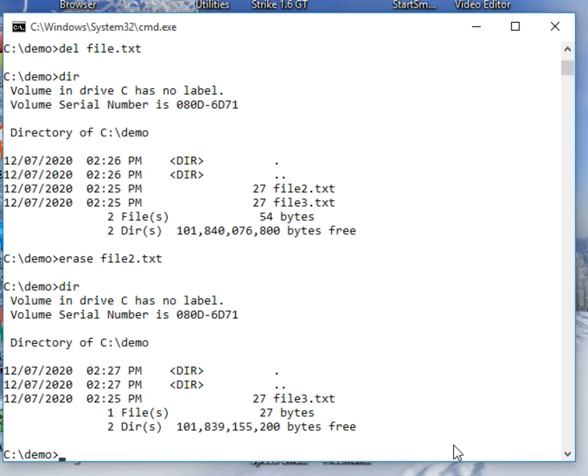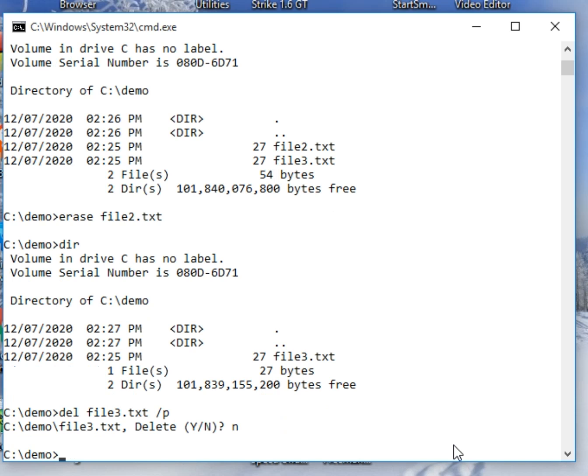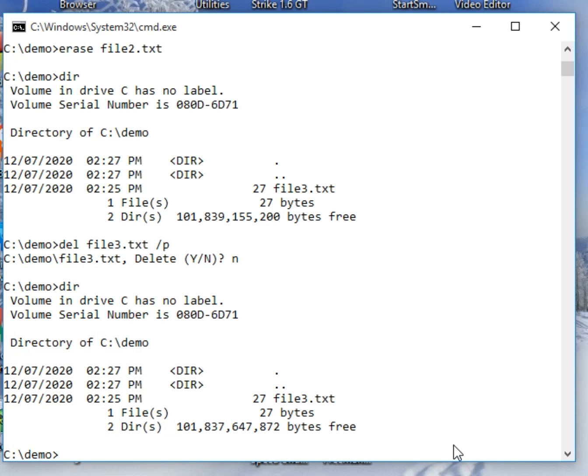Now how about we allow our command to ask us if we want to delete this file or not? So we can issue the command del space file3.txt /p. What is /p? Prompt. Enter. It asks the user if we want to delete this file or not. Let's say for example n, no. So the file is still there, the file3.txt is still there.